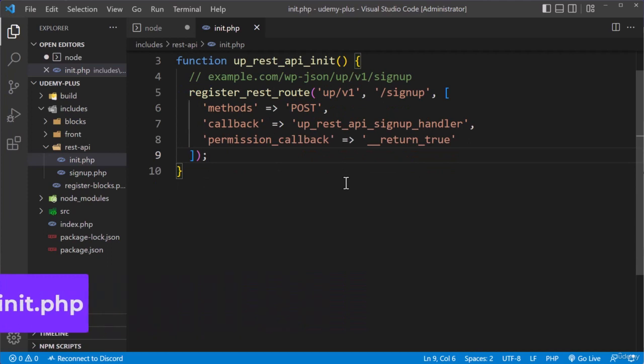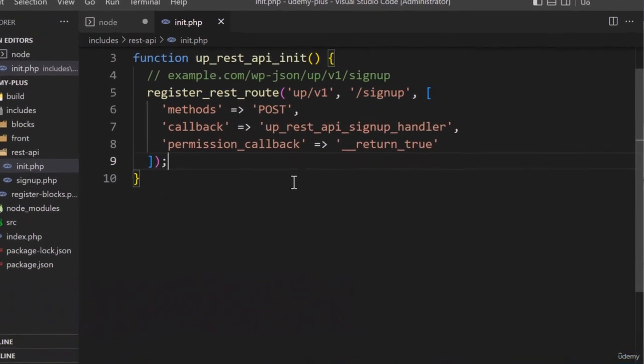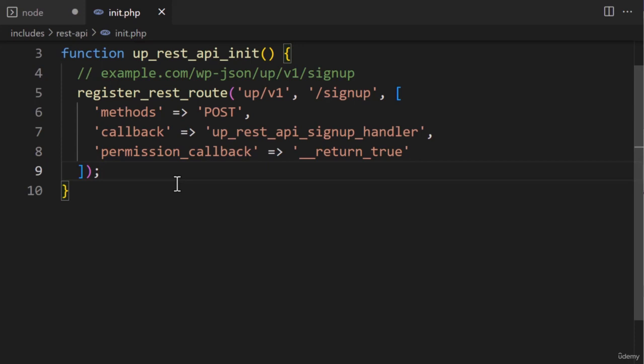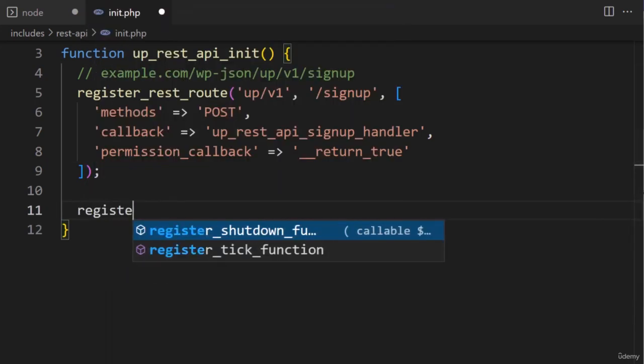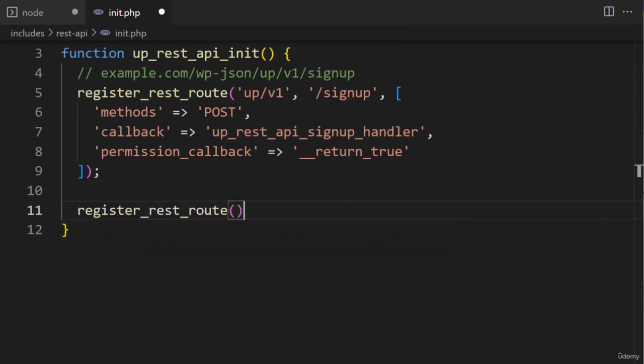Inside this file, we registered a new route for user registration. The process is going to be the same for the login form. Let's create a new route by calling the register REST route function. The first argument of this function is the namespace. Let's set the namespace to up/v1. We're using the same namespace as before. It's considered good practice to use a consistent namespace for our routes. As long as they're related to one another, it's perfectly fine to share a namespace.